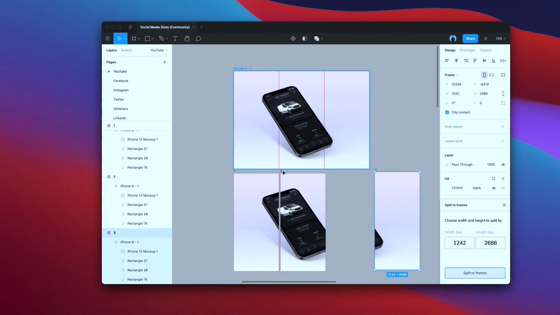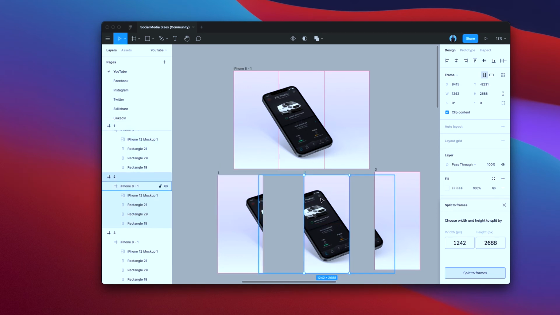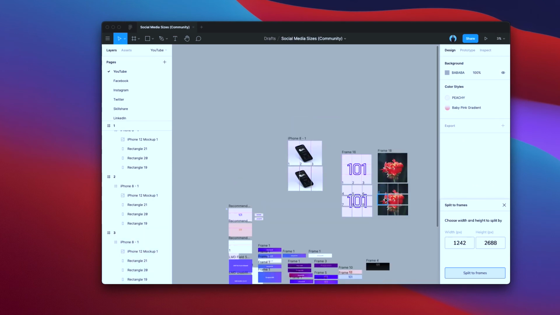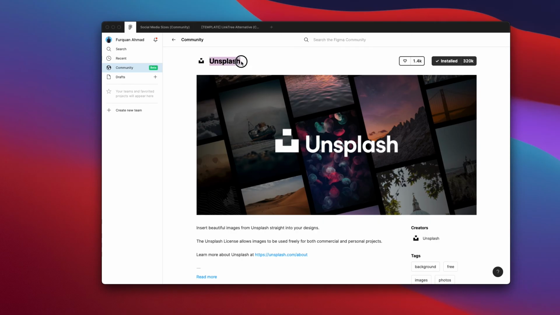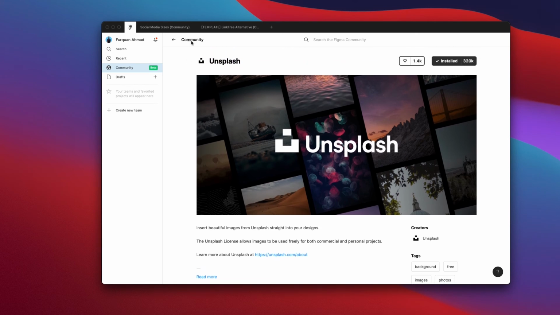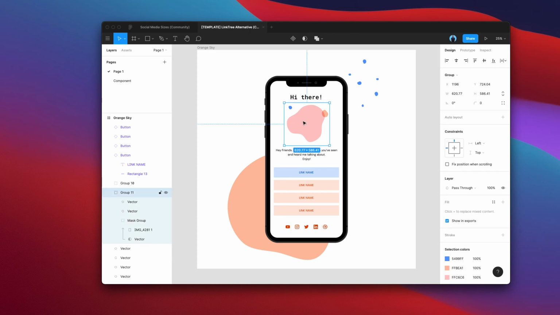This is just a really great, useful and nifty plugin. Something that maybe takes quite long to do by splitting things into slices now takes a couple of seconds. So the last plugin I'm running through is the Unsplash plugin, which is a great resource for getting high quality, amazing images that are all open source into your designs.